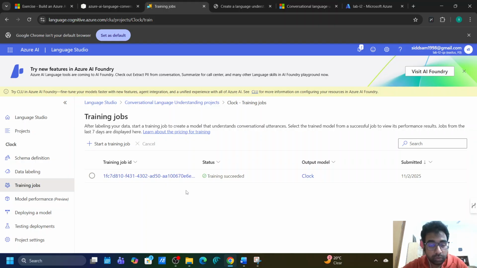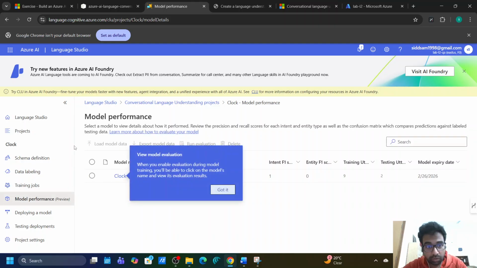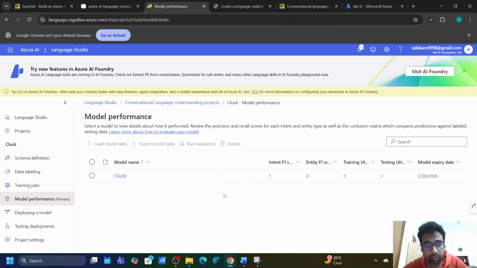So the next step is to see the model evaluations: how the model has performed, what the performance of the model is. So let's go to the model performance tab page. Here, when you enable evaluation during model training, you will be able to click on the model's name and view its evaluation results. So let's do that. Let's click on this. Here you can see some of the things: F1 score of intent, F1 score of entities, and we didn't train entities, so we don't have an F1 score for that.